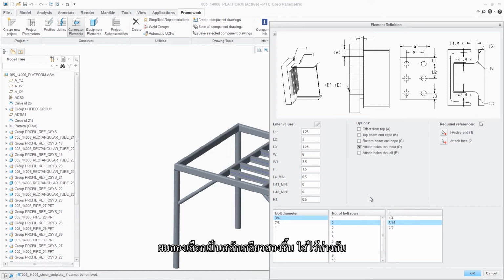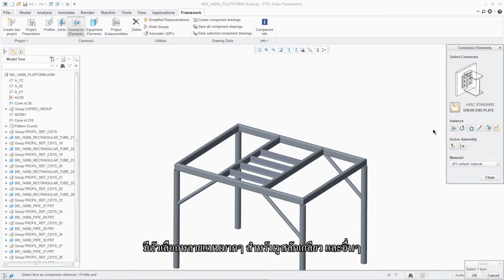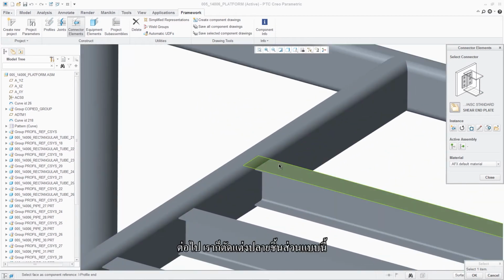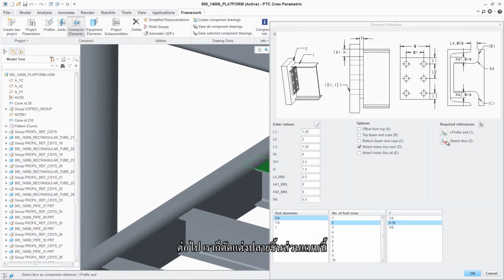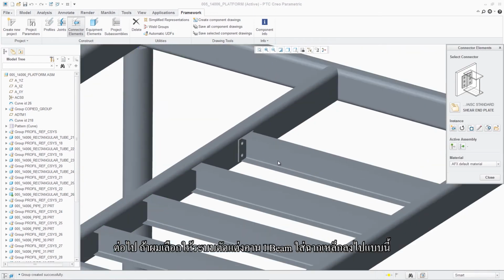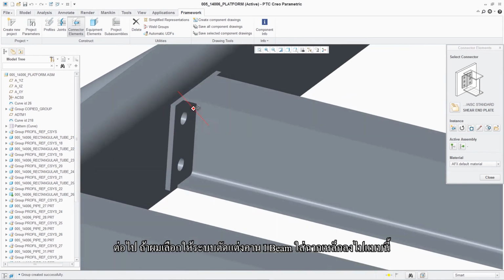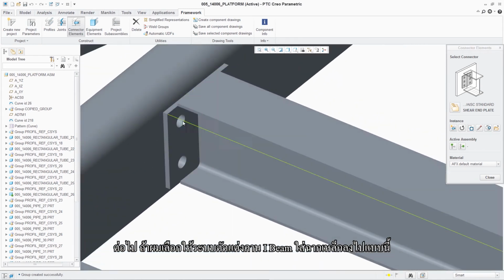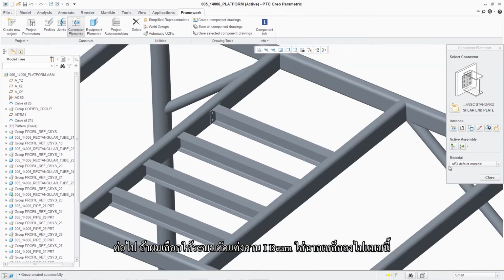I'll say I want 2 rows of bolts so far apart. See all the different options as far as drilling holes and so forth. Now all I have to do is say, okay, I'm going to trim this piece and I want to attach it there, and that's it. So now when I say okay, see it trims the I-beam. It puts in whatever size plate I just asked for.